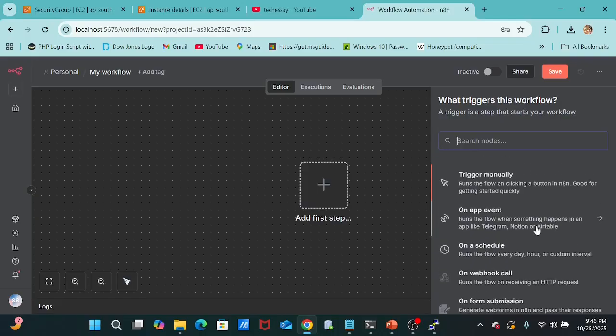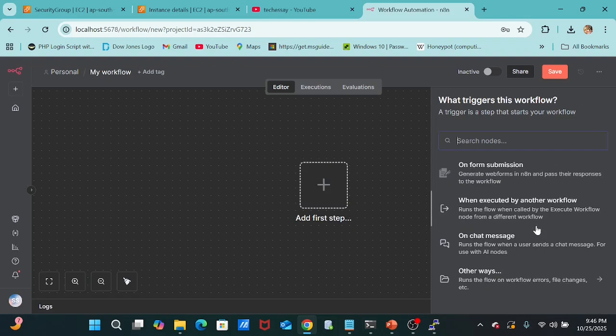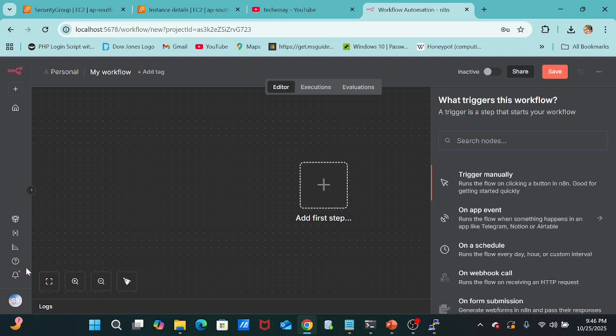So here you can trigger manually, on a schedule, on webhook call, on form submission, and execute another workflow, and chat messages. You can also create forms, you can integrate with your emails, and do multiple things. We will see this in our next video.